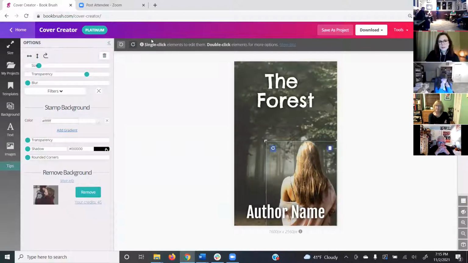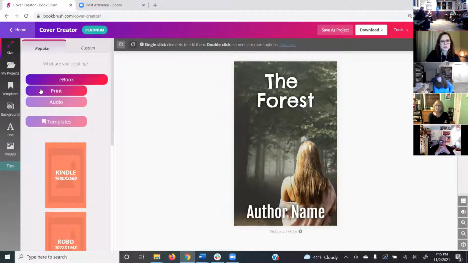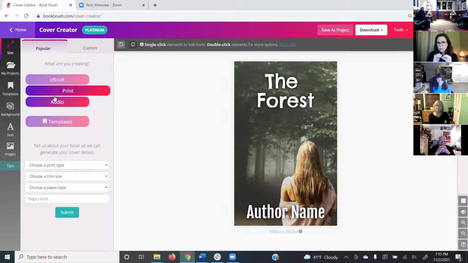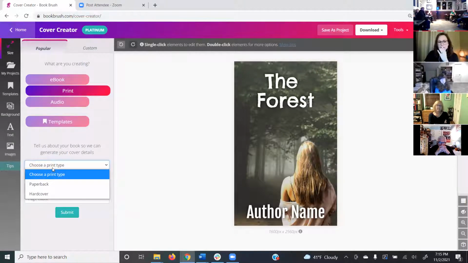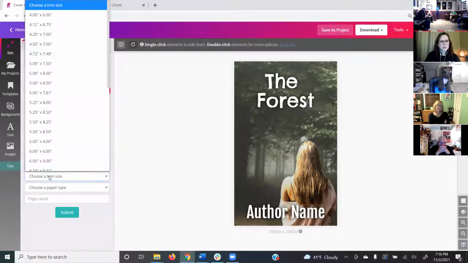If we wanted this to be the print, I'm going to go over and switch to that. So we'll click on size. I'm going to switch to print. And there's more questions in here. So you need to choose your print type. And the hardcover we've had live for probably about a month. We had beta testers before that so that we could see how it was going to work with the new process. But if you choose the hardcover, you'll choose your trim size.